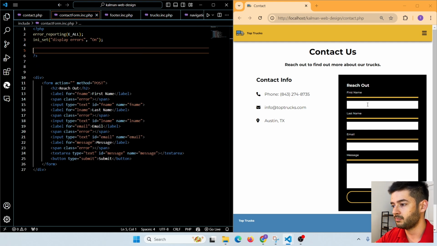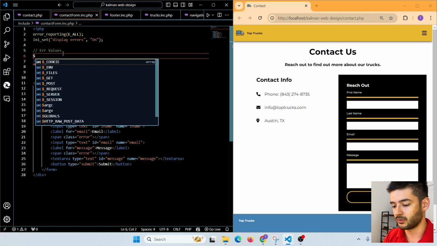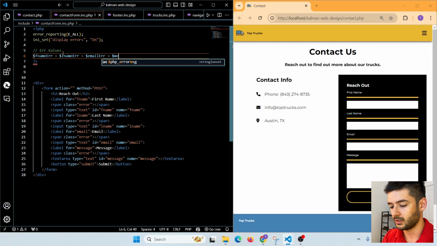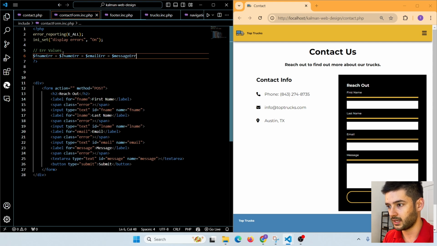Now when somebody puts in wrong information or doesn't fill out a field here and clicks submit, we want to display an error. So to do this, we want to create error value variables. So we're going to need a first name error, and instead of creating these all individually, we'll just create them all in a row. So we'll also need a last name error variable, an email error variable, and a message error variable. And all of these we just want to set to empty strings for now.